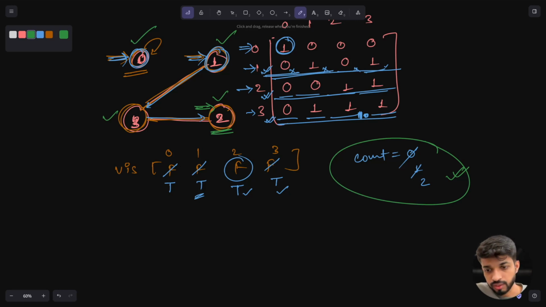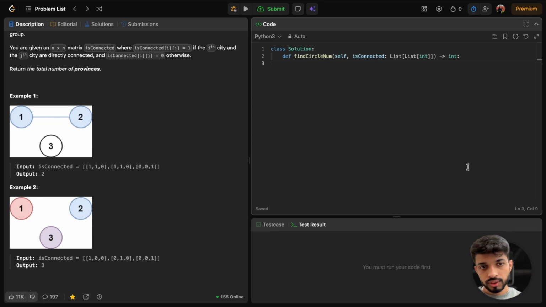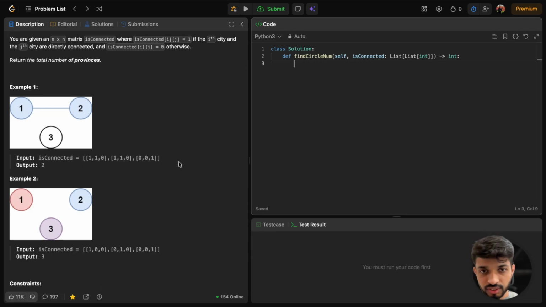All good? Okay. Let me keep my iPad aside. Now go to code. Okay. So here what is given? We are given an adjacency matrix. This matrix is already given, right? If you see, this matrix is given. What we need to do?